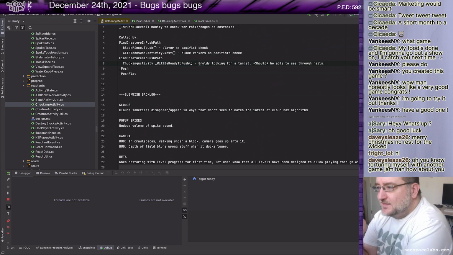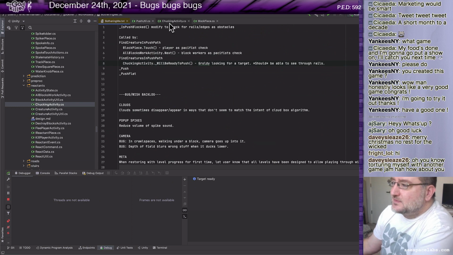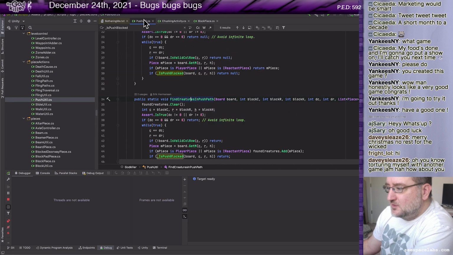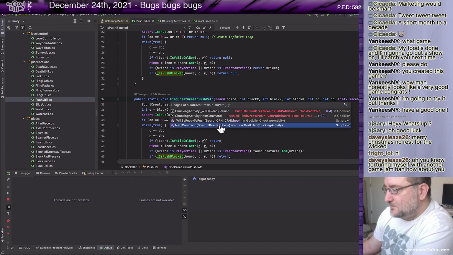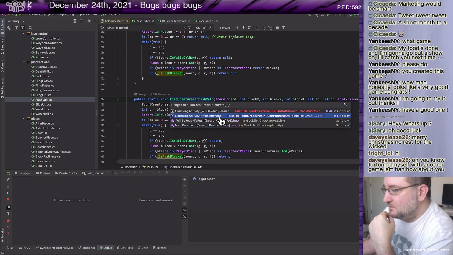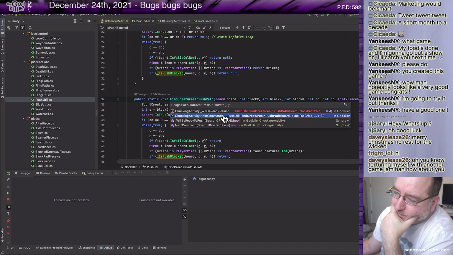Okay. So, trying to make a very careful change to the code. Find creatures in path. Push path. Boom. Next command. So these are both going to be in the same category.